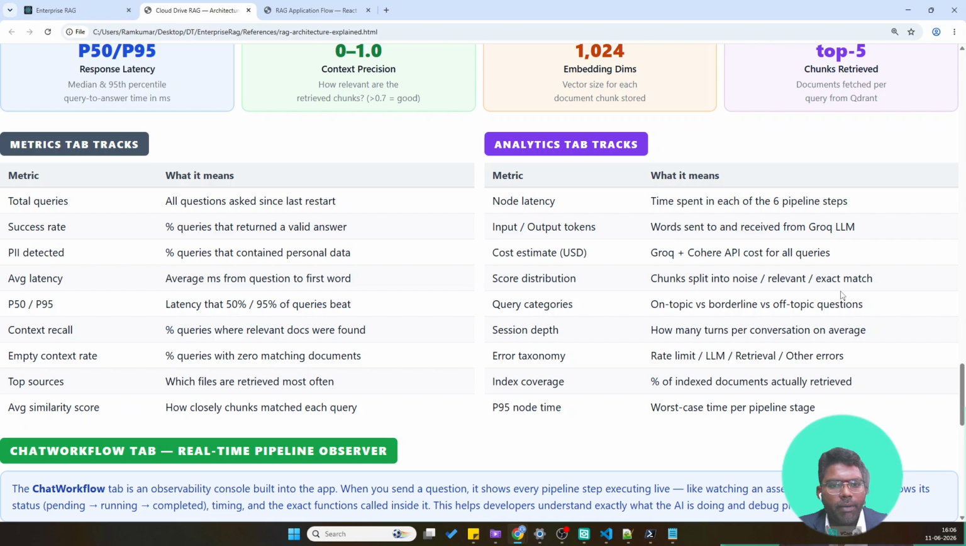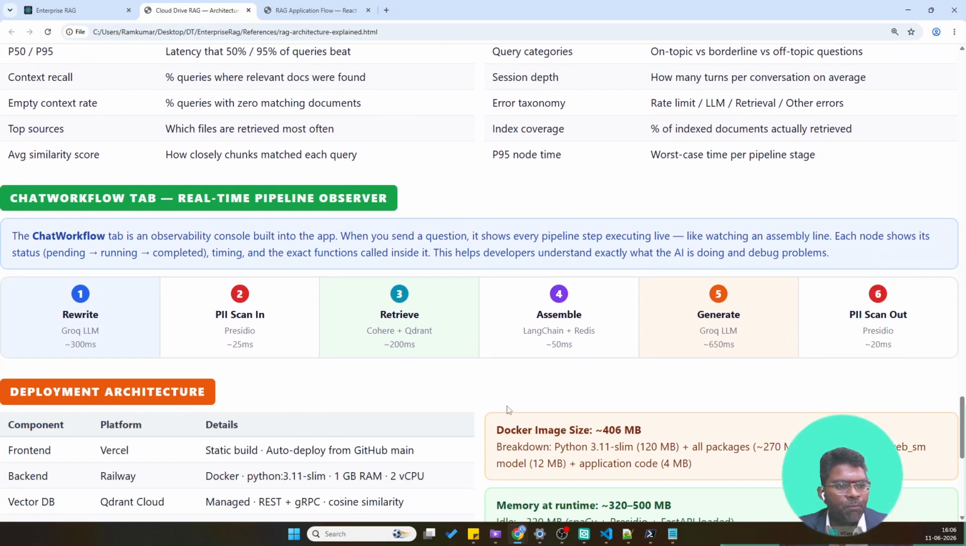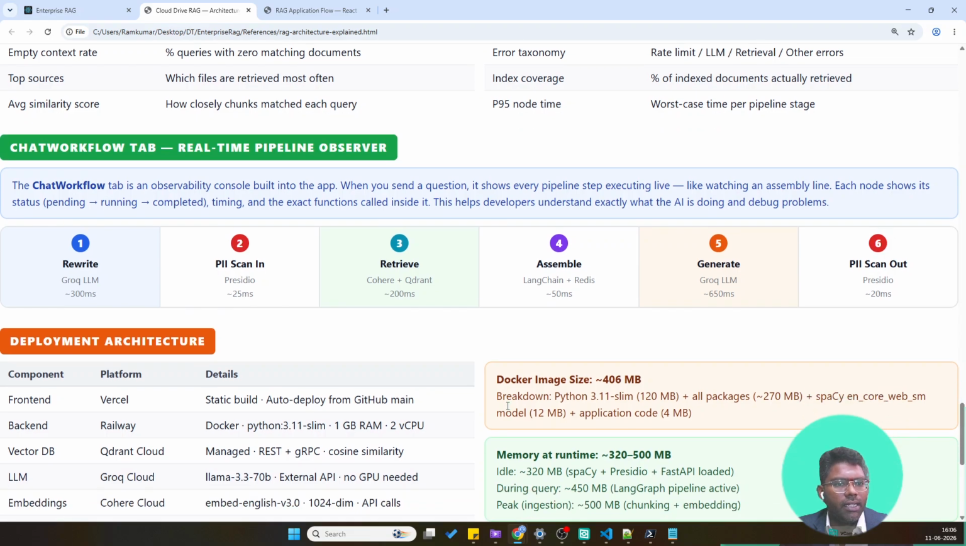So these were the metrics tabs. As you can see, the total query success rate, PII detected, average latency, low latency, or it is having high latency in terms of milliseconds. So yeah, 1000 milliseconds will be 1 second. So P50 and P95 for queries beat the total context window. So the other metrics are related to having control over the pipeline. So here you can see the pipeline, how it is going from the start to end.